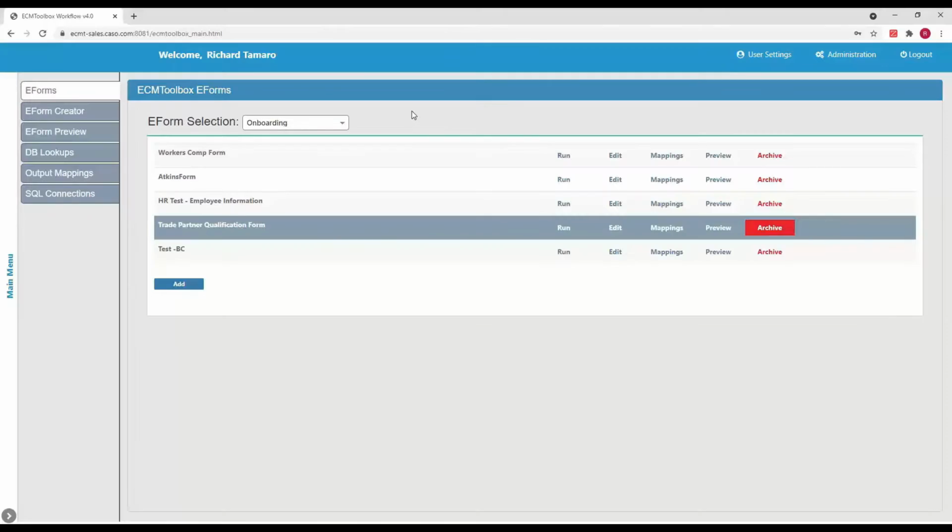Welcome to ECM Toolbox. In this video, we'll demonstrate how to use the eForms administration module to customize the content and layout of your web-based eForms. As a guide, we'll use the trade partner qualification form listed here and review the steps to design and implement it with ECM Toolbox's easy point-and-click functionality.